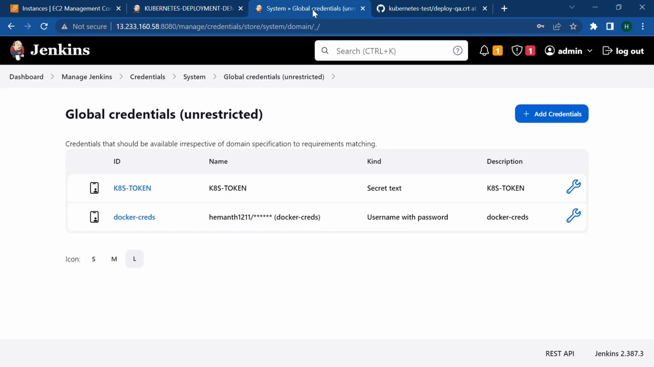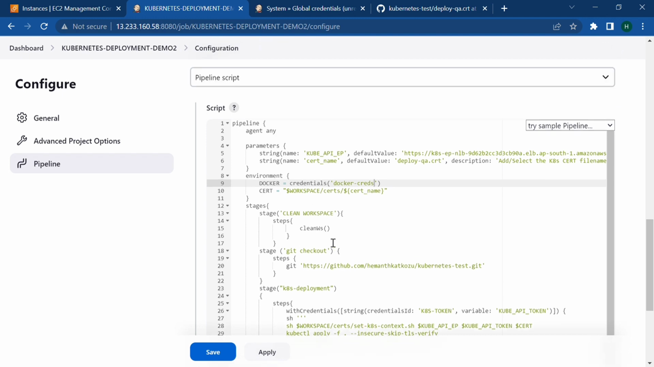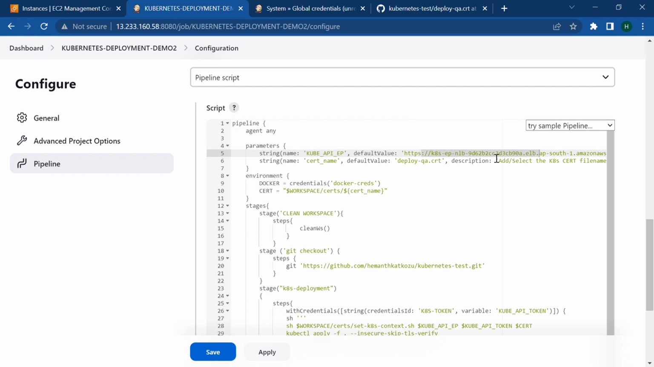So it is Docker creds, right? Docker creds. So I'll explain the pipeline now. We are passing two parameters. The first parameter is the endpoint, which is the network load balancer endpoint, which I've said. So this is the network load balancer endpoint, and the certificate name is deploy.qa.crt, which I've shown you in the repo just now.